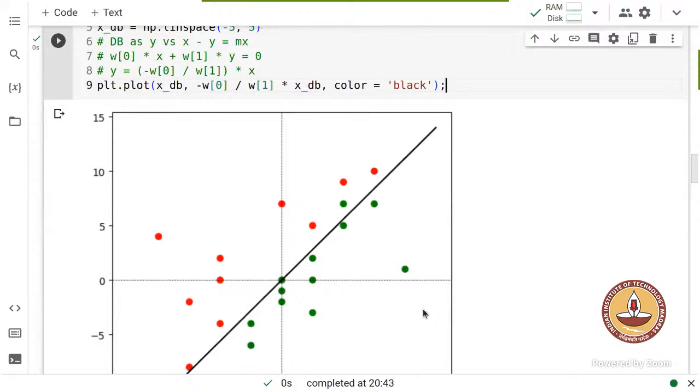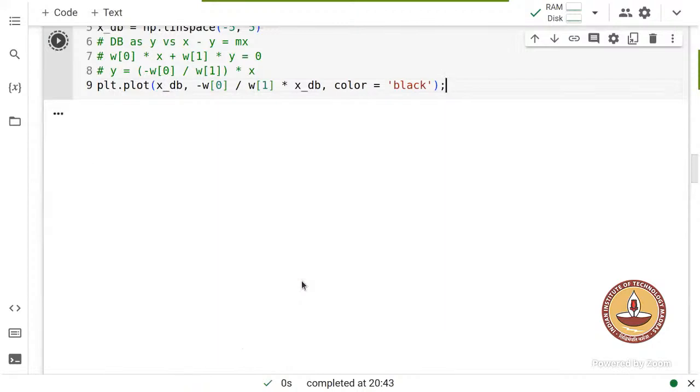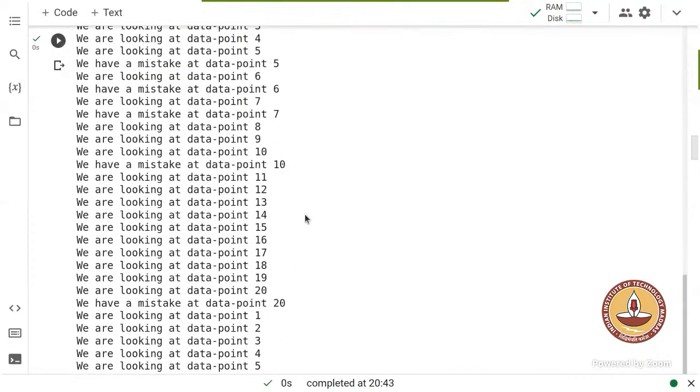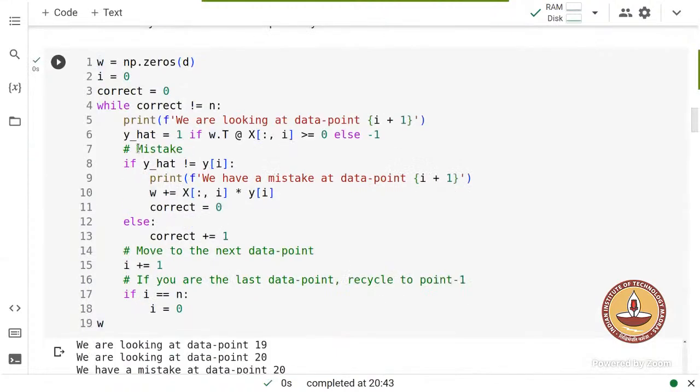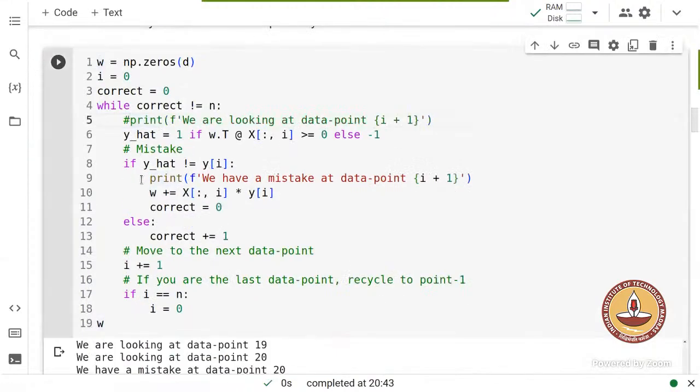Again, this row point is coming. I don't know why it keeps on coming. Just give me a second. I'll remove these two prints and get back to that line.